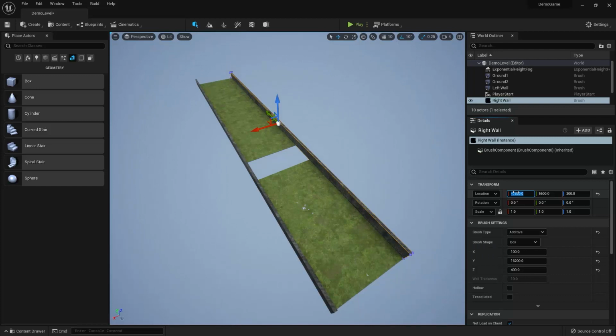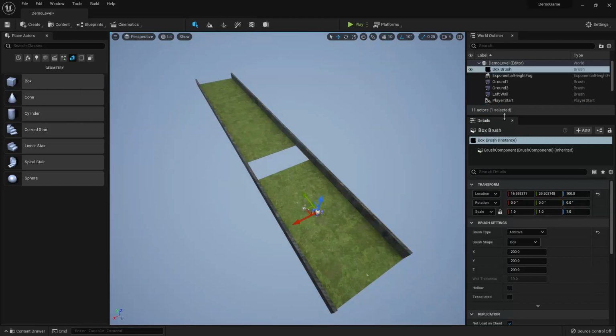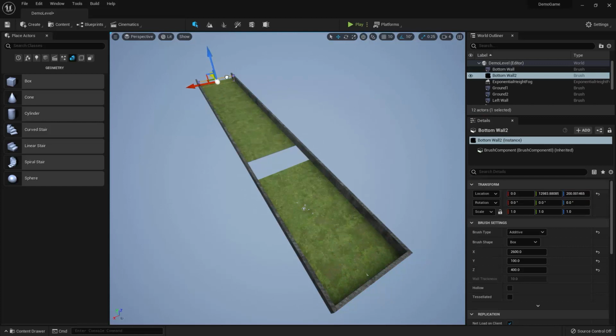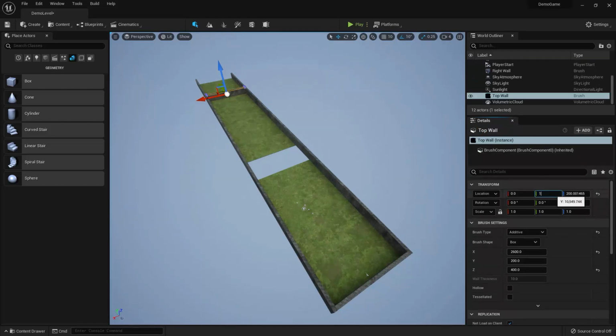Okay, so now add another box brush and rename it Bottom Wall. Change its size to 2600 by 100 by 400 and its location to 0, negative 2450, and 200. Now hold down the Alt button and drag the green arrow of the bottom wall to make a copy. Name this actor Top Wall. Change its Y location to 13,650.